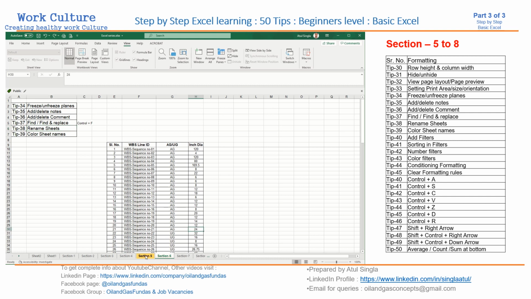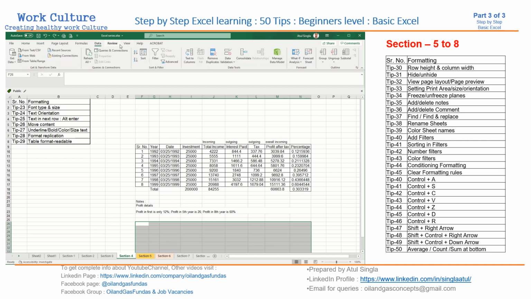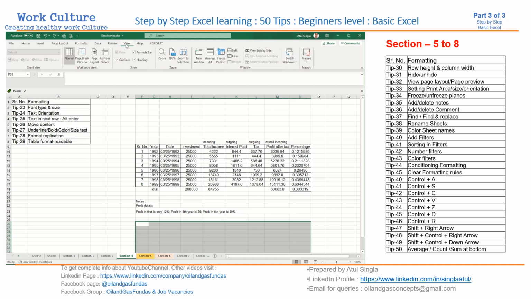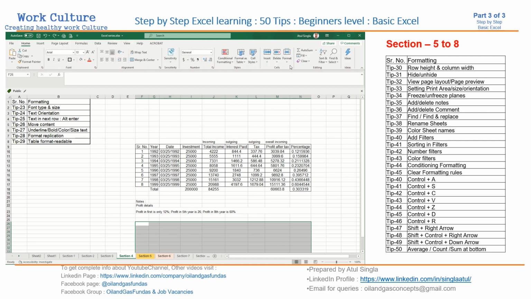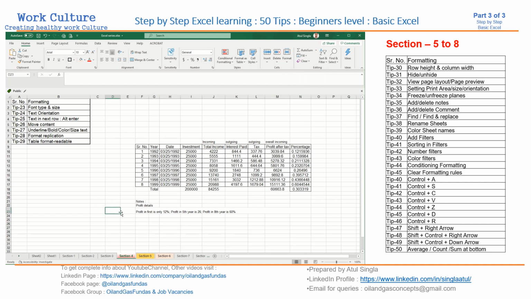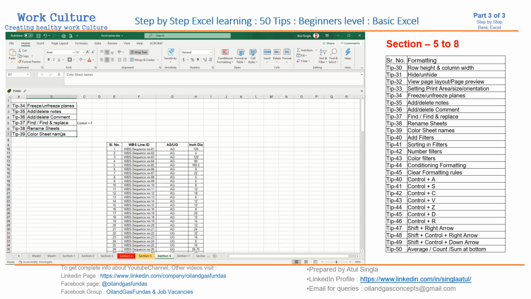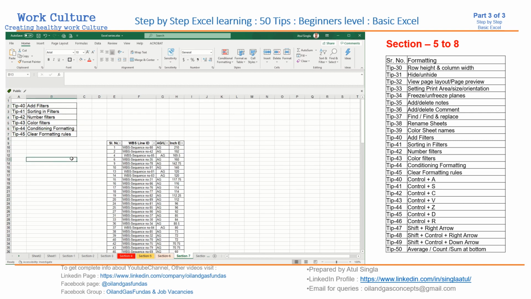Then coloring, like here there is no color, so you can select this and go to few options which are available with us. We can directly change the format, tab color. You can press, for example, red. So this has become red now. So this way you can change the color of the sheets also. So this way we have covered all these things. Now let us move to section 7, adding filters.